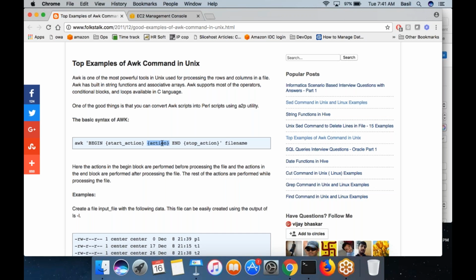This is the main action section that you simply put inside a bracket. Whatever commands you put inside this bracket are executed for each and every line or record. Then you have a begin section and an end section. Actually, they don't get executed for each record. Whatever you write inside the bracket under begin gets executed at the beginning, before the awk main action starts. This will get executed once.